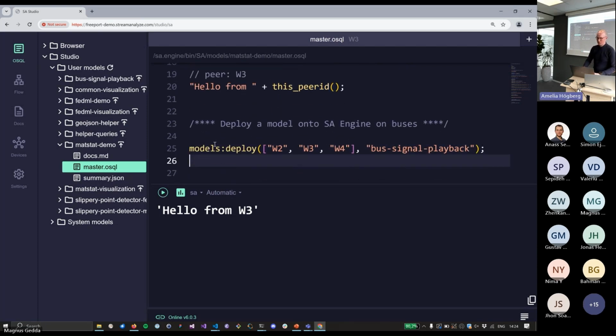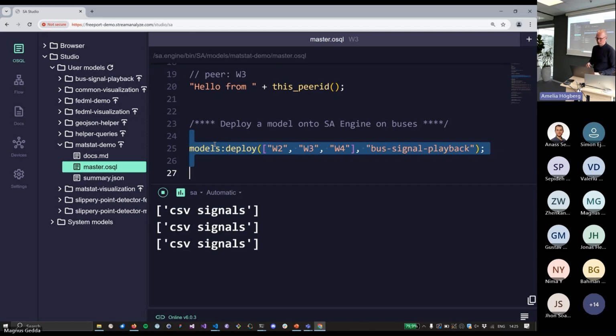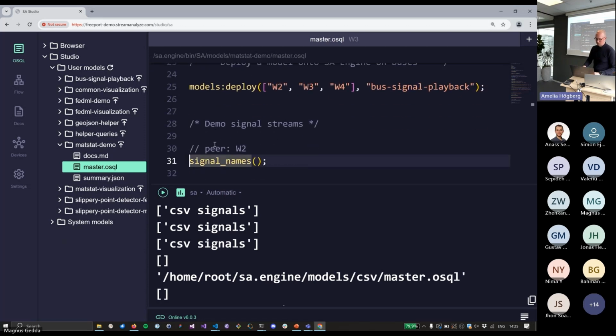And so now what we're going to continue with is deploying some models to these edge devices. The first model we'll deploy is just setting up the signal structure. So we go ahead and do that. And in this demo, as I mentioned, we're only going to use the W2, W3, and W4 edge devices. So there will be 3 buses. So now we deploy this model onto the edge devices. And that was pretty straightforward.